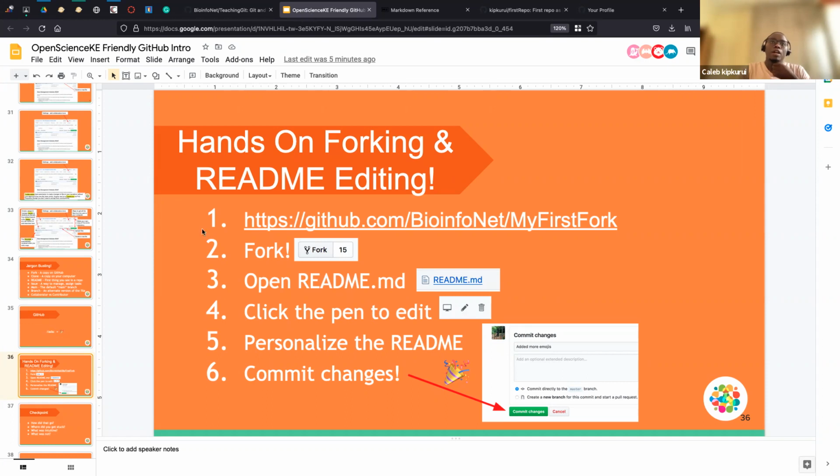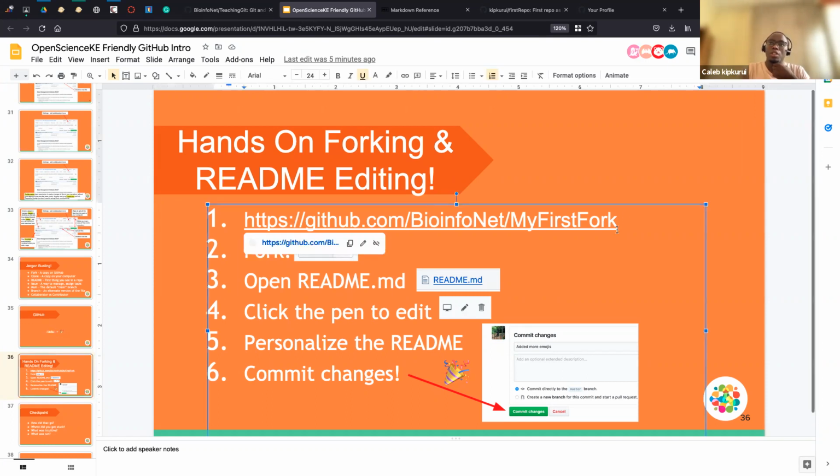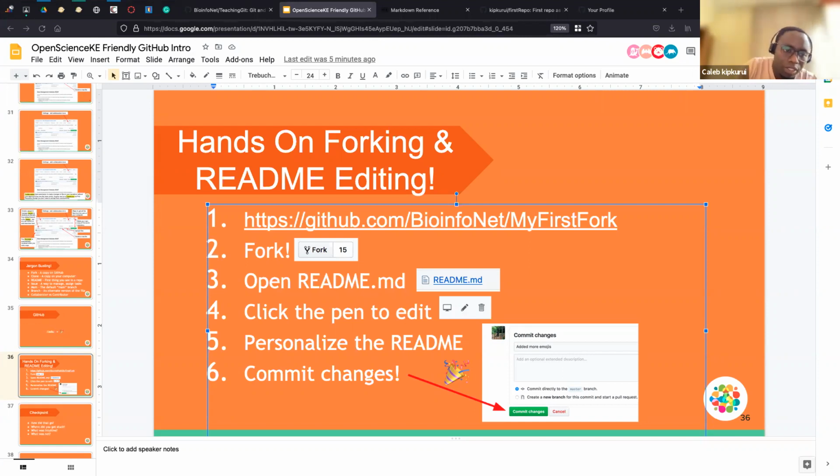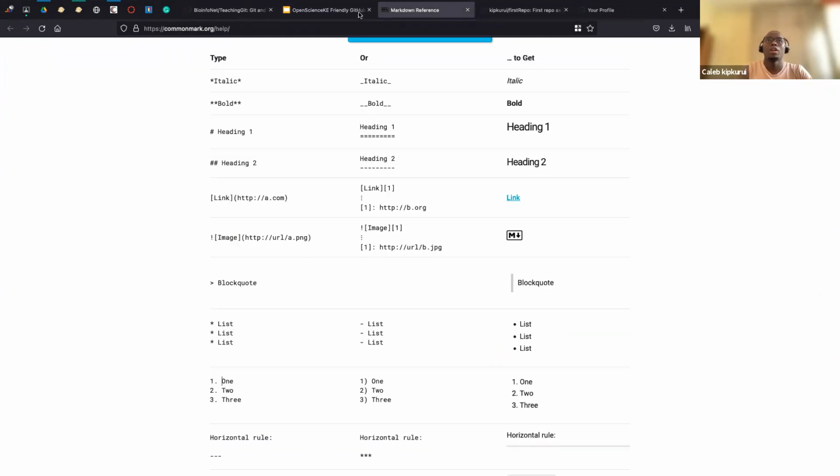Okay, so I want you to go to this link. This is something that all of you can do. Dativa, if you create a private repo, I'll show you how to change it to public. For now, just go to this repo. Just click on my fast fork repo there.